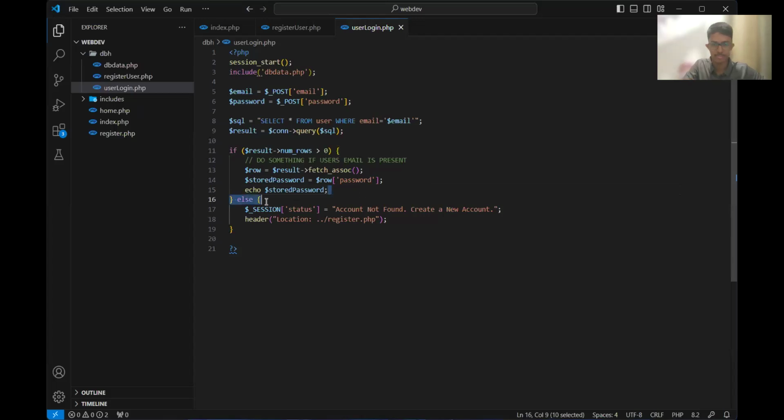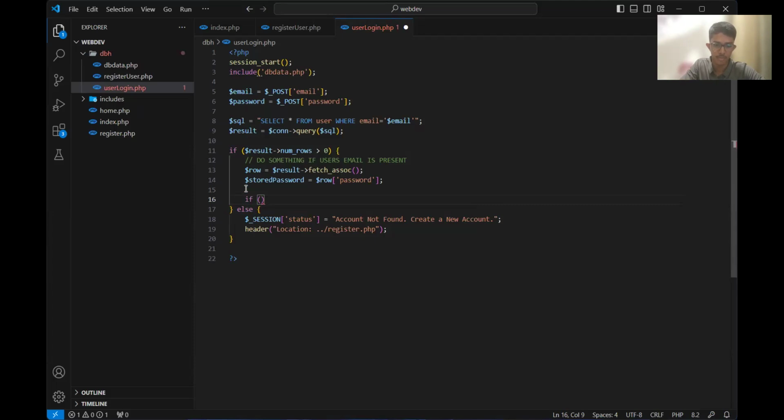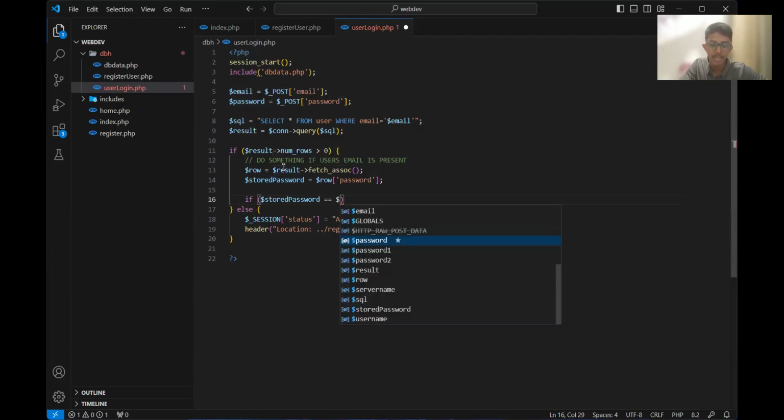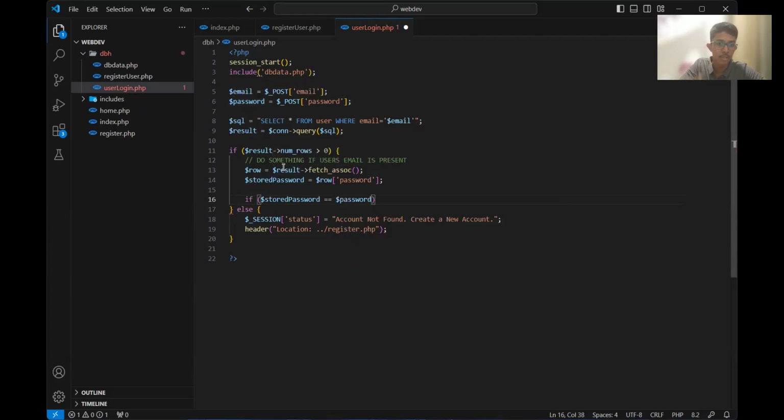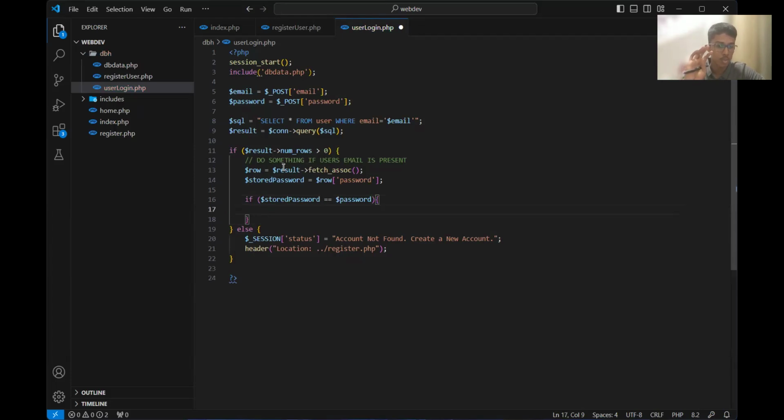After that, we're going to check if $stored_password is equal. In PHP, you use equals to check if the stored password is equal to the password entered by the user. It will check if the password entered by the user is equal to the password in the database. If that's the case, here I'll do the code for if the password matches.